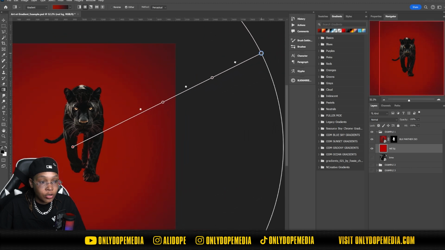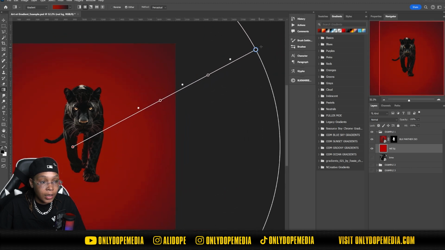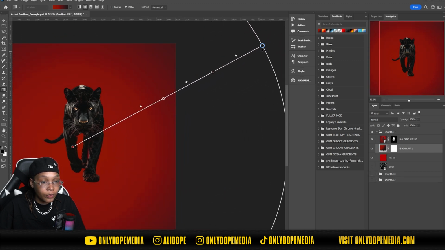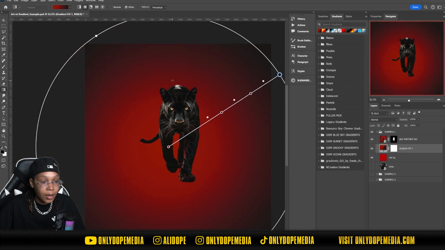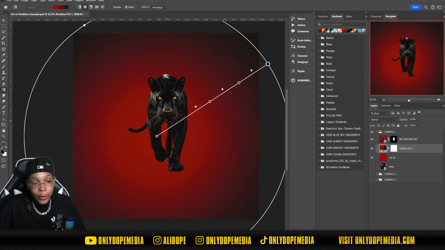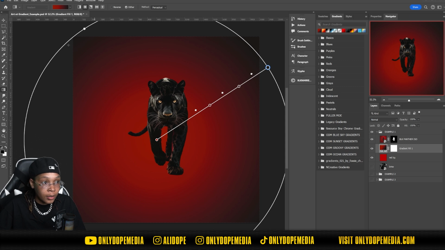And I really just want a strong gradient in the center, but lightly. Boom. Maybe I should move it in closer like that, just so y'all can get a better understanding. Now that we have our gradient and we've made our gradient, let's go ahead and click on this space.